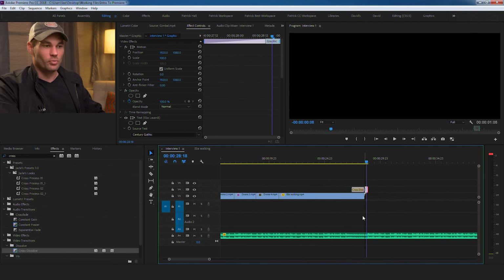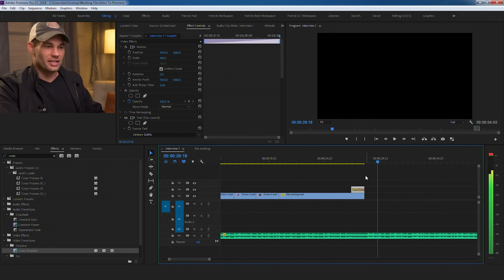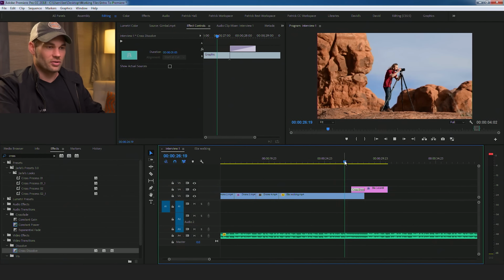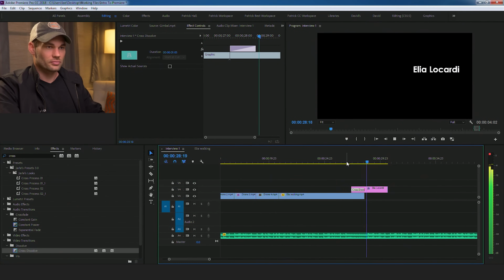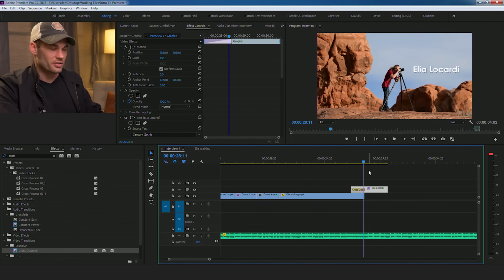We could just grab the end and move it in like that. That's something we could do. Or if I want to drag the end out, maybe what we want the text to do is move to the middle of the frame. So there's an easy way that we can do this. We're going to use the same keyframes that we did before.